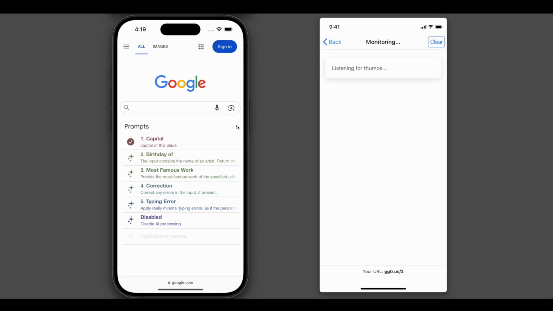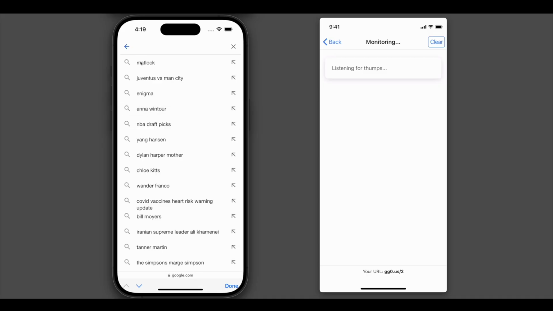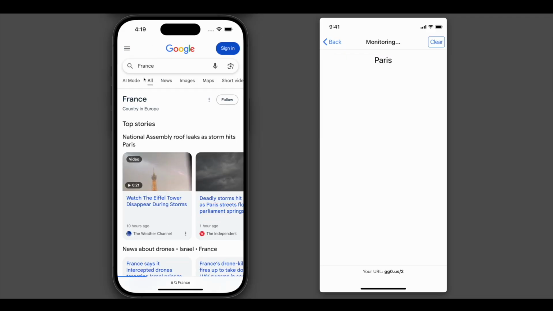So I select it. And so now at this point, you would give the phone to the spectator and you ask them to just type in the name of any country. So let's say the spectator types in the word France. And so now, even though the spectator has typed in the word France here on the left-hand side, you'll notice that on the right-hand side, which is the receiver, what was received was the capital of the country of France, which is, of course, Paris.